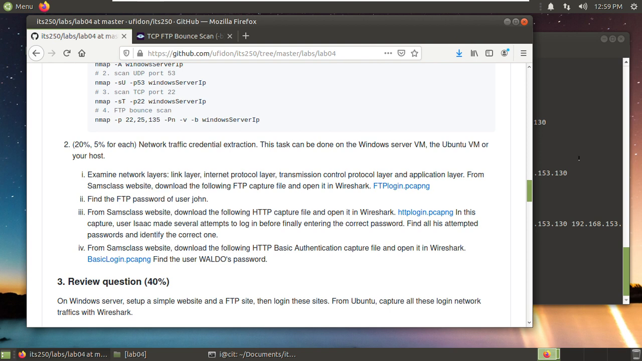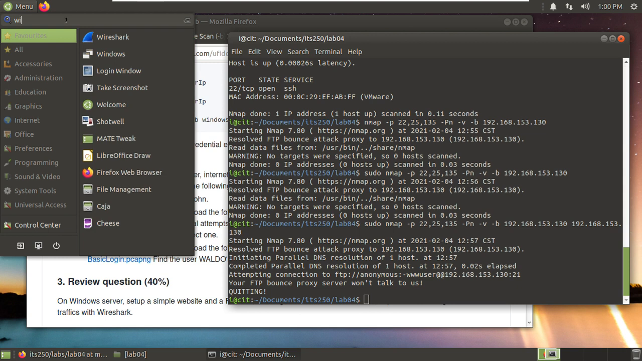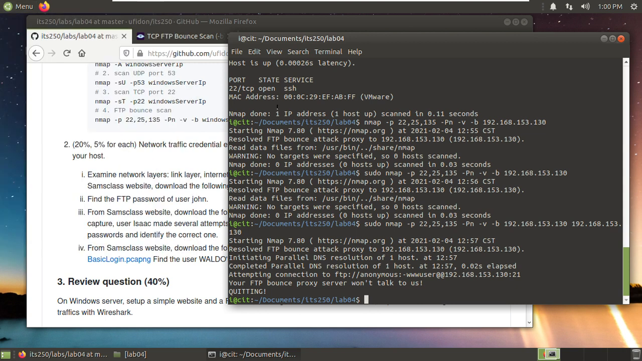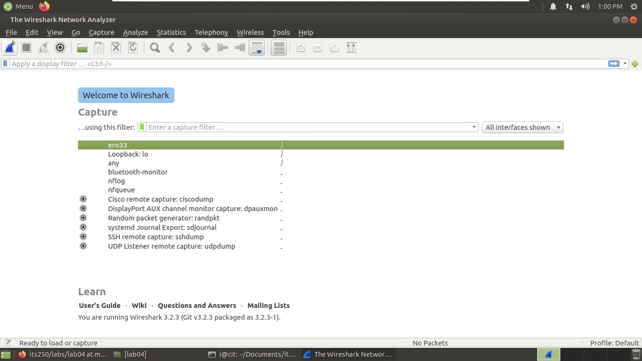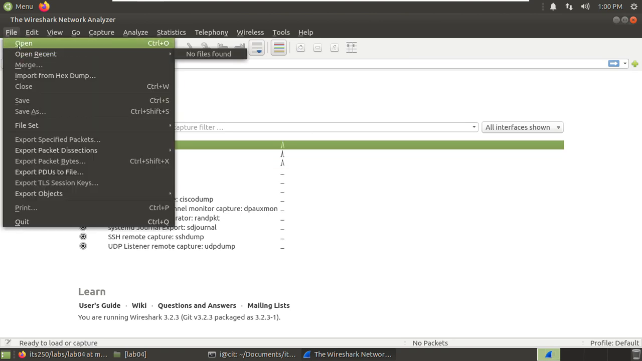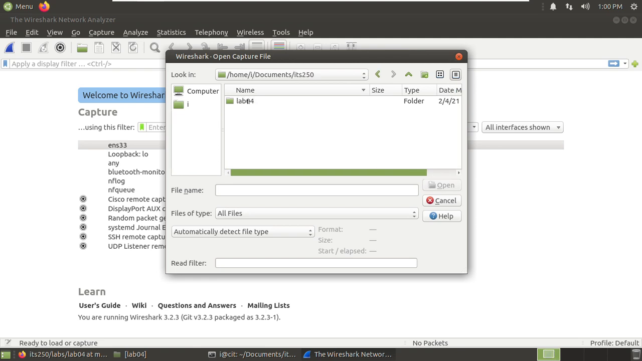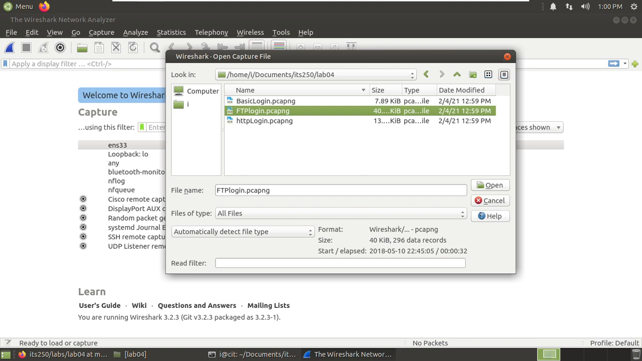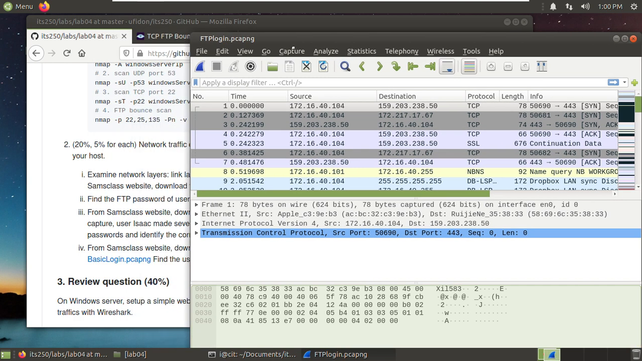Okay, for task 1, we open Wireshark. Then inside Wireshark, we can open a file. The FTP login pcap png, open it. Okay, you'll see the captured information. Task 1, examine network layers.